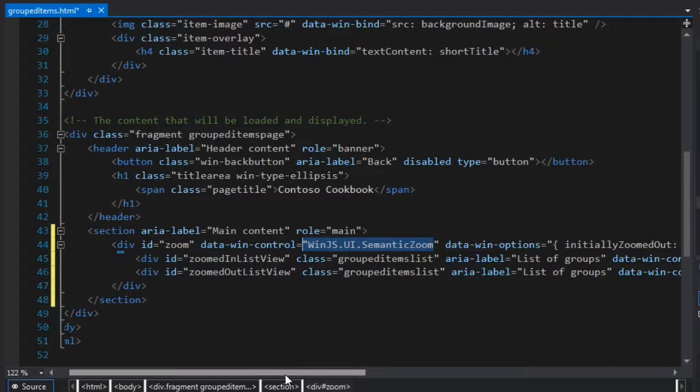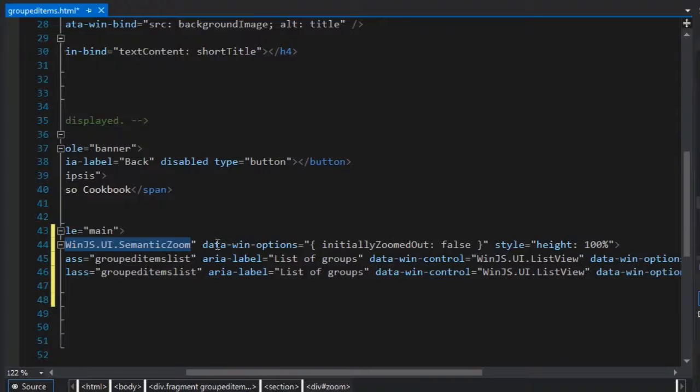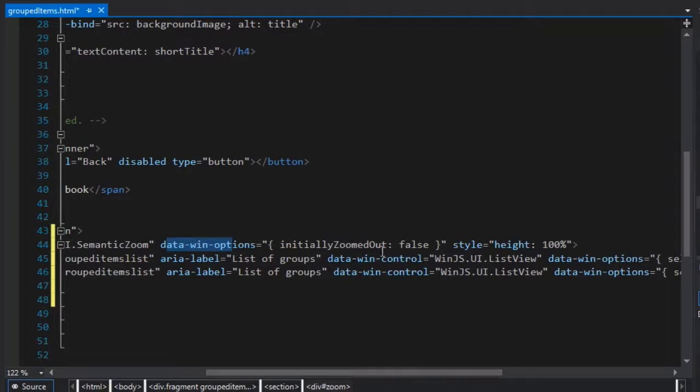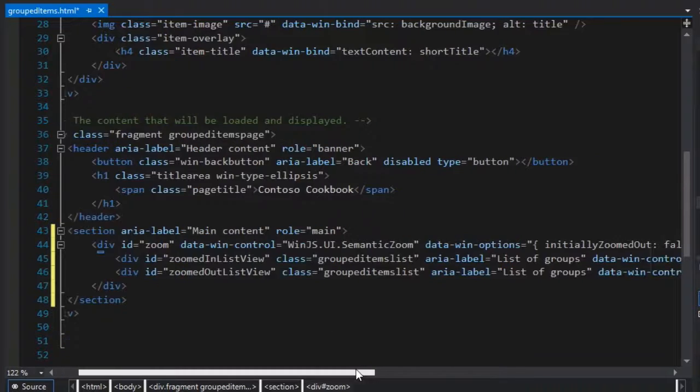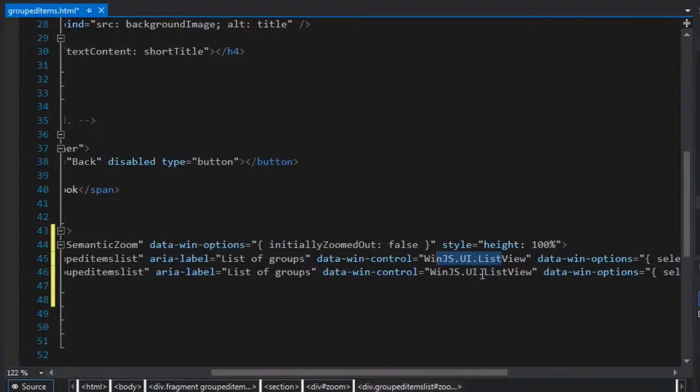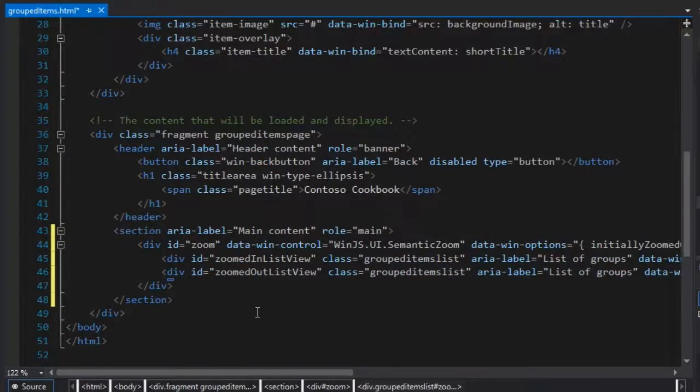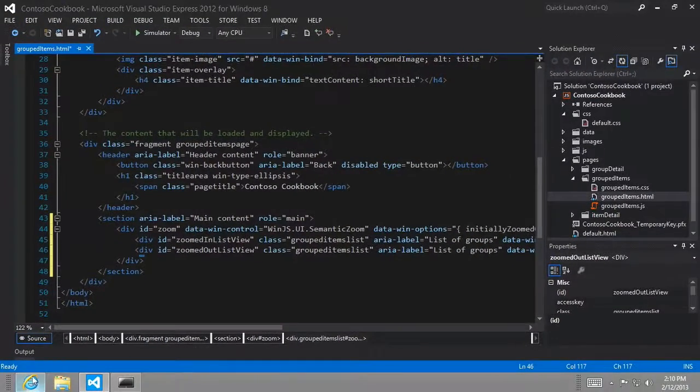WinJS.UI.SemanticZoom. And the data-win-options, the extra options that are added on, just gives you an initially zoomed out property equal to false. So initially we're going to be zoomed in to the view that we're most familiar with now. And then just two other div tags that will be replaced with list views. One for zoomed in view and one for the zoomed out view. Okay, so that's the first step.